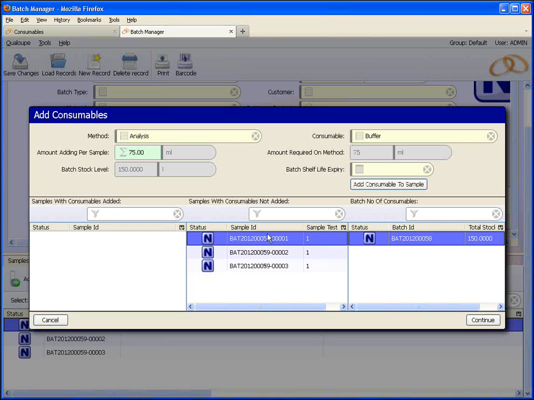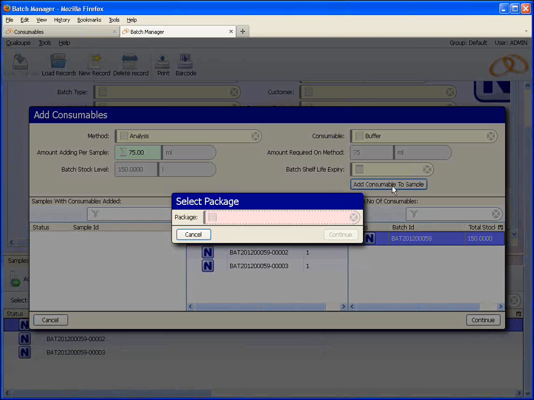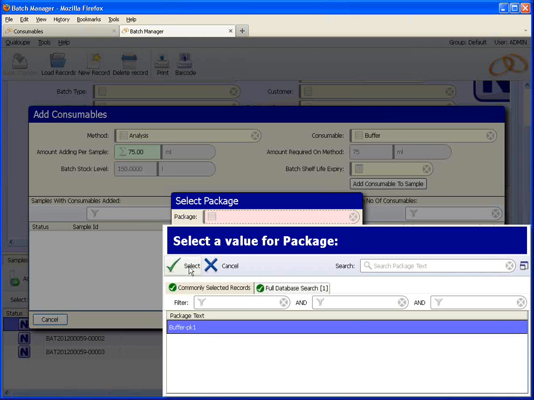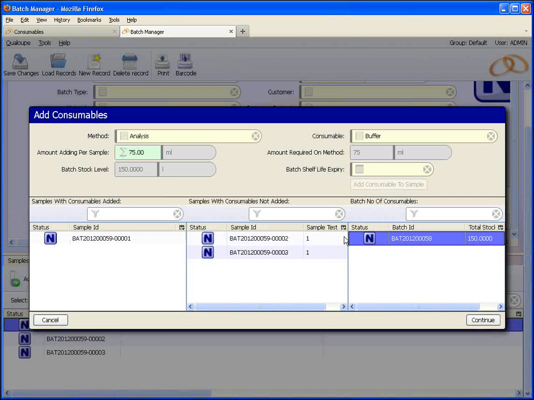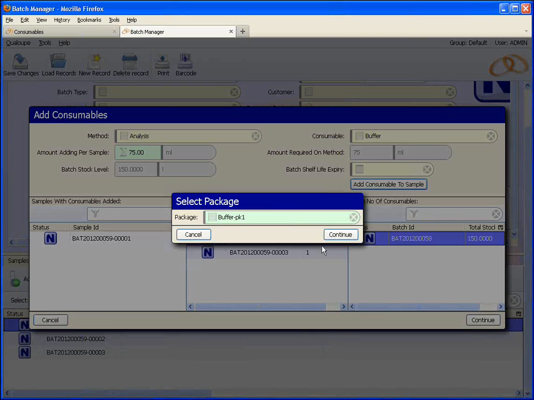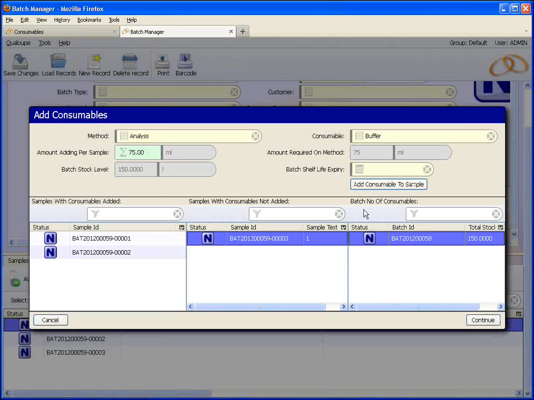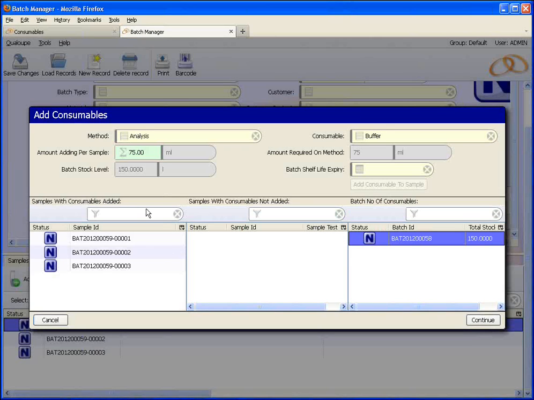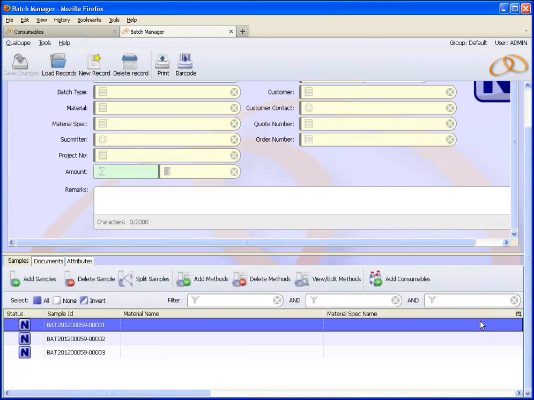Okay, so I'm going to highlight this sample, highlight the batch, and then if I click on Add Consumable and look up the packages, it tells me I have one package, buffer package 1, select, continue. So now we've flagged that, so presumably I can do this one at a time. Continue, oh well, and one more. Continue. So we've now used up 225 mils of the buffer.